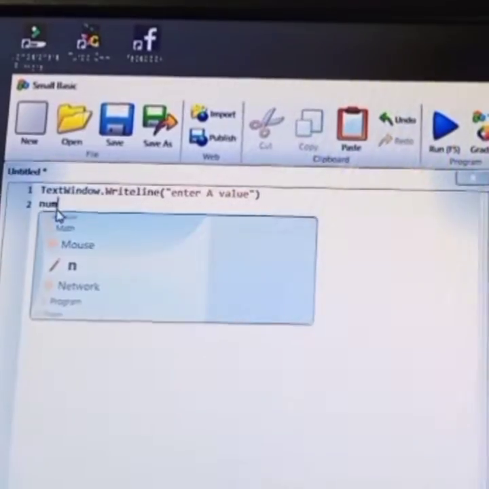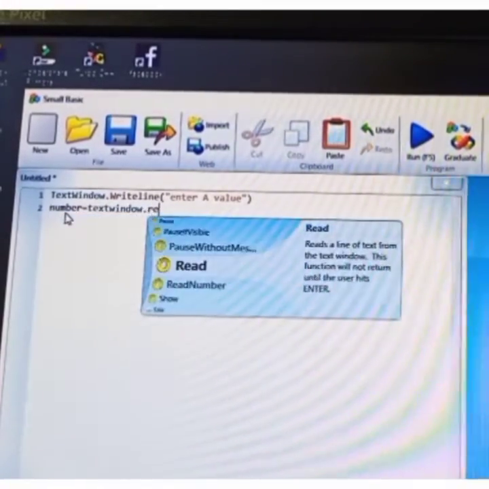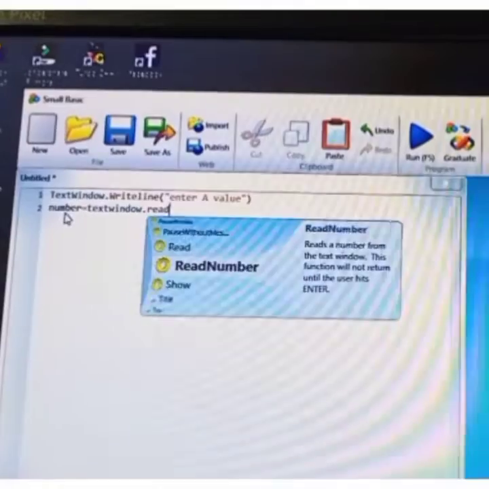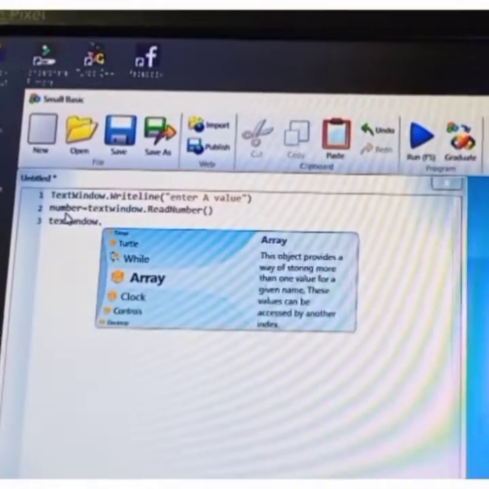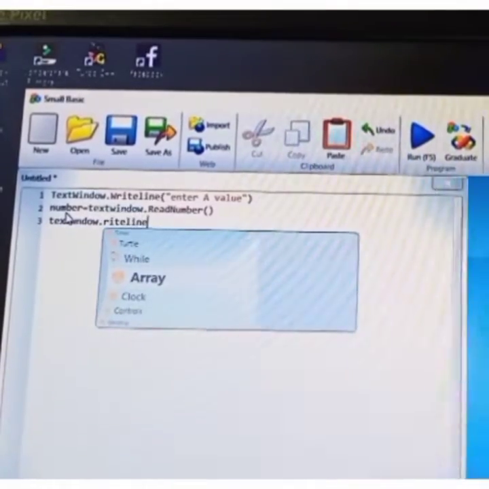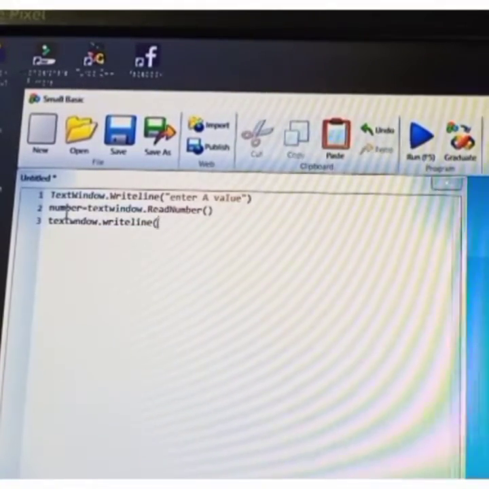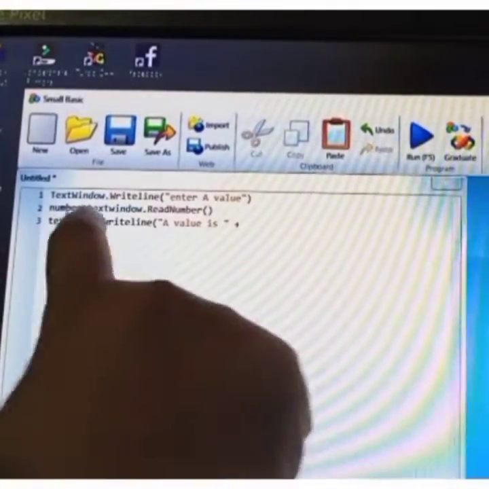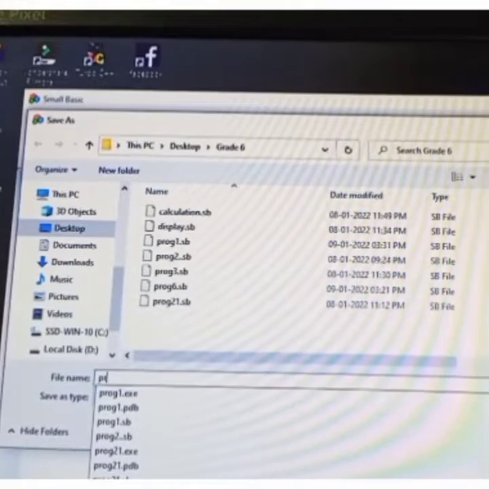Next I am declaring the variable name. Here the variable name is number. I am assigning the number here with TextWindow.Read. I am going to enter the number value, so when you are going to get a number value, you should use the ReadNumber method only. If you use Read for getting numbers as input from the user, you should mention ReadNumber method here. Then TextWindow.WriteLine("a value is" + number). Plus is a concatenation operator which is used to join the string with the number.